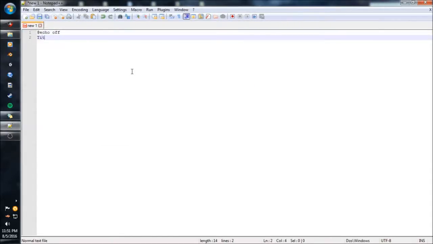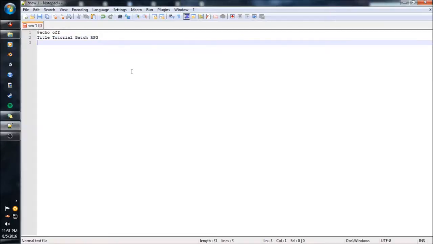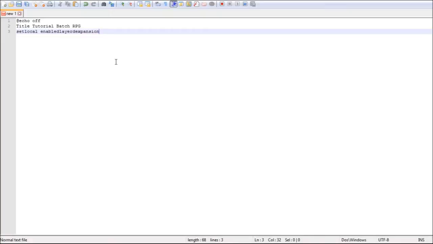Then we're gonna call it title. Oops, if I can spell. Tutorial Batch RPG. And we're gonna say this right here: setlocal enabledelayedexpansion. And if you're wondering what I'm using here, it's a program called Notepad++. Very useful, very nice. Yeah, so we're just going to type this in for now.